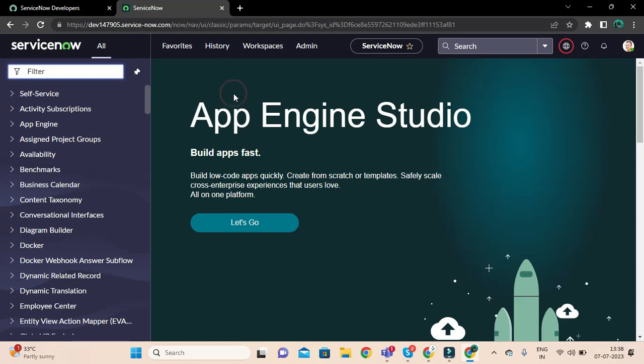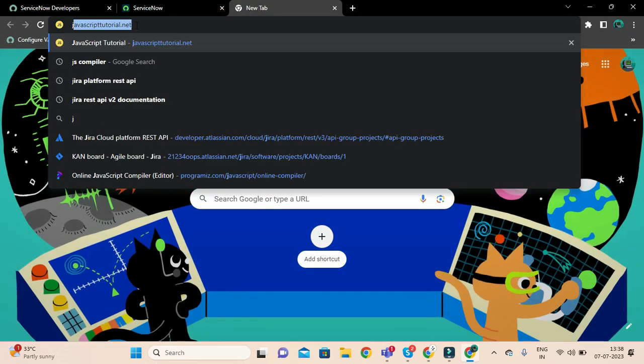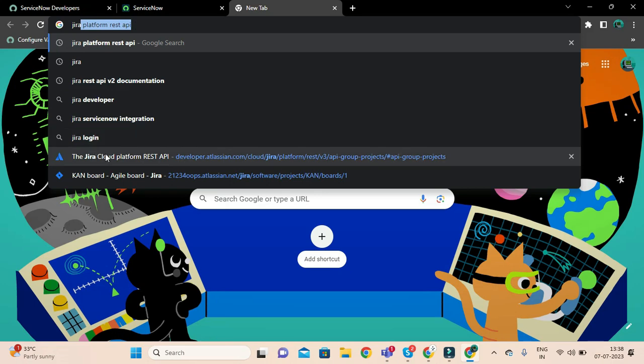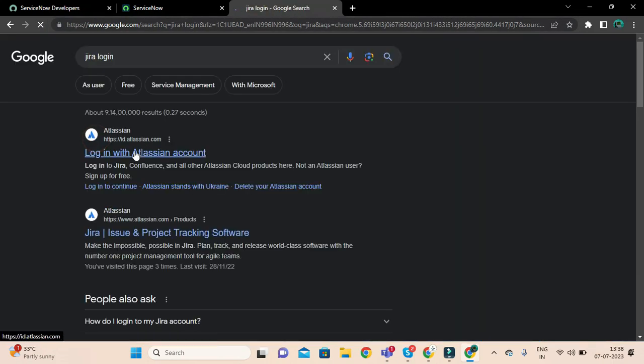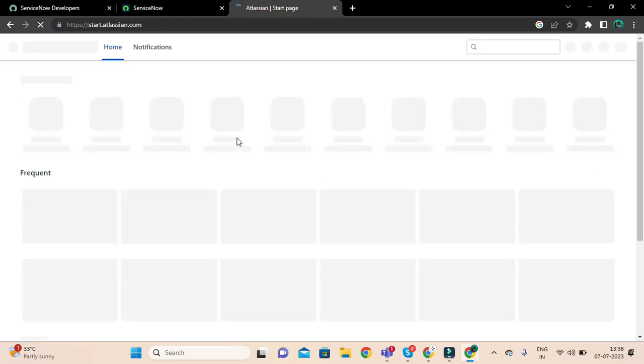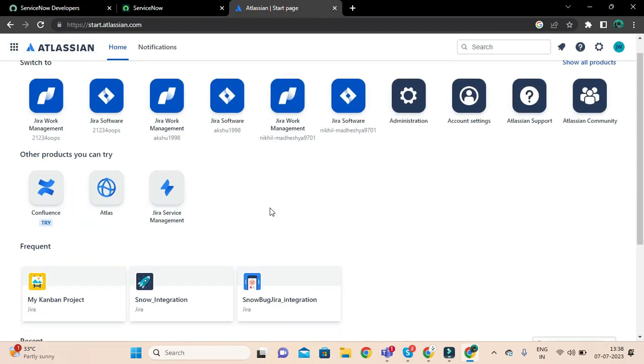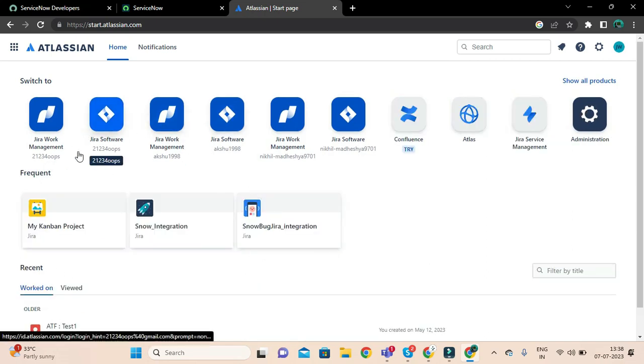The question that comes here is what details we need to integrate with the Jira platform. Obviously, we need an endpoint and credentials. So let me log in to the Jira platform. Because I've already logged in, let me open this. Wait, let's go back.